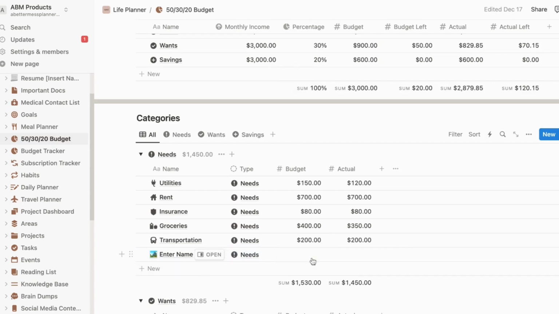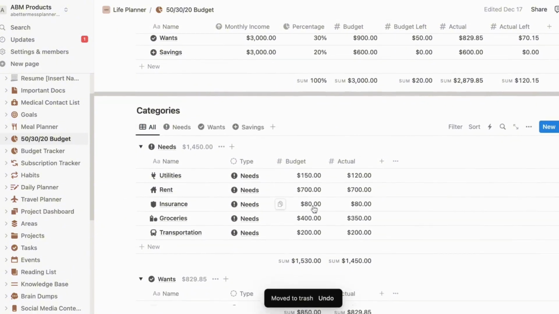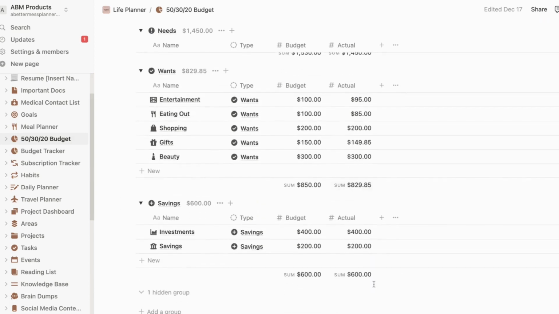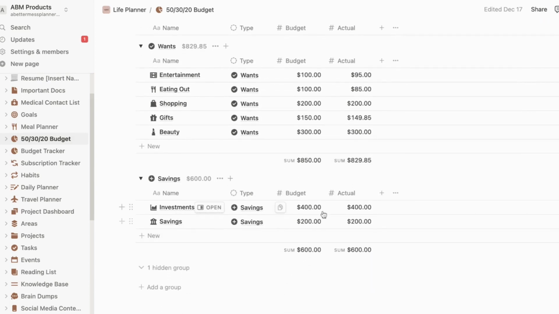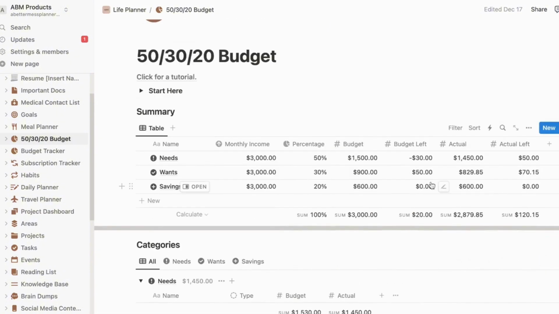And then everything is automated and everything will calculate so that you will know how much you have left in your budget for that particular category. So it's very nice. You're basically just adding your different expenses and naming them and assigning them to the correct category: needs, wants, or savings, and everything will be automated for you. What you actually have left to spend, if you're over budget, etc.